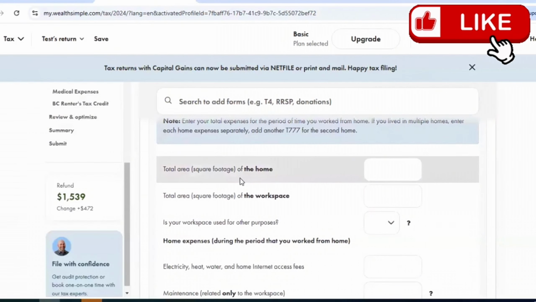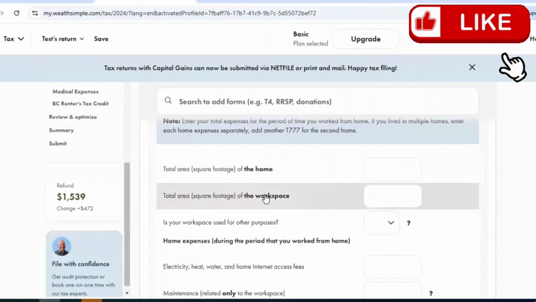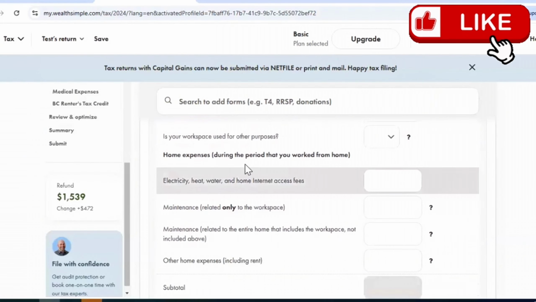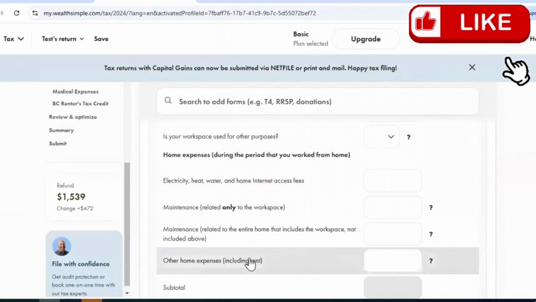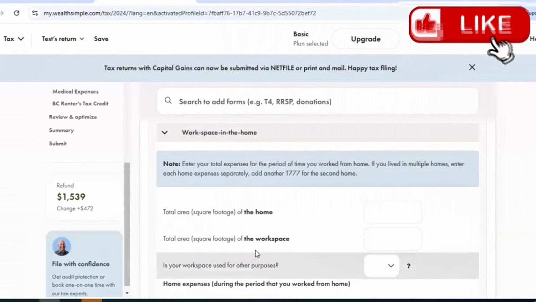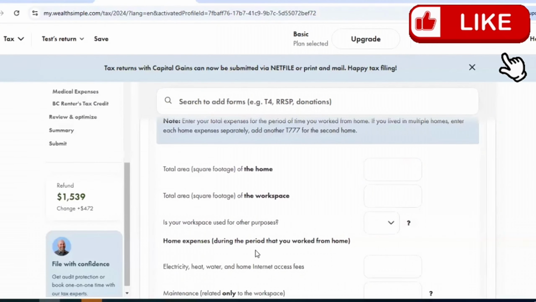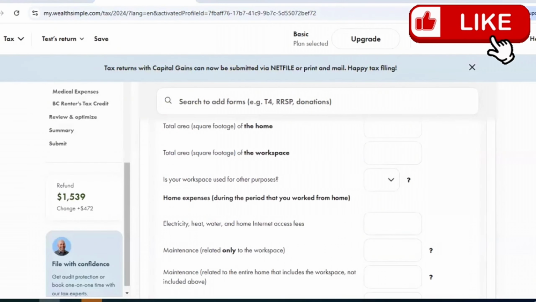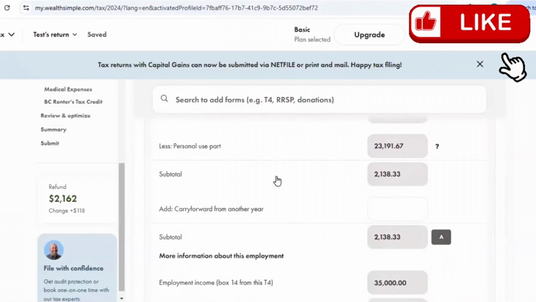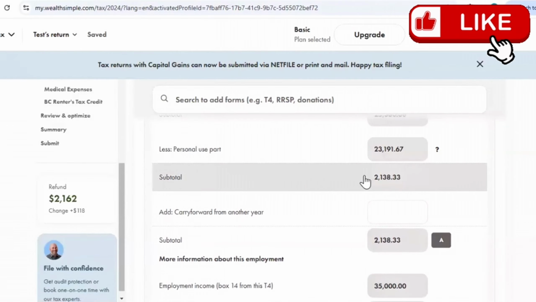You have to actually calculate the total square footage of your home, the square footage of your workspace, and then other expenses that are related to your home. So you have to calculate what this is for the entire year. I already have some of these numbers, but we're just going to put some dummy numbers in. You have questions related to your home internet, your maintenance, and your rent. Based on this, you have about 2,000 plus, which you can claim as expenses for working from home.